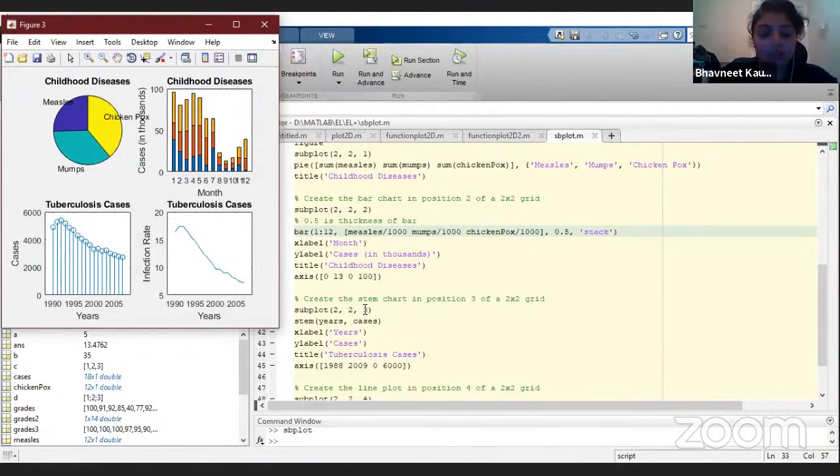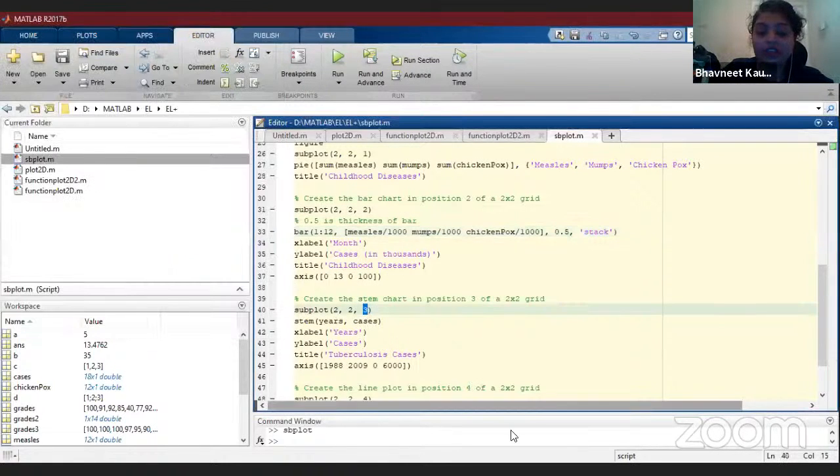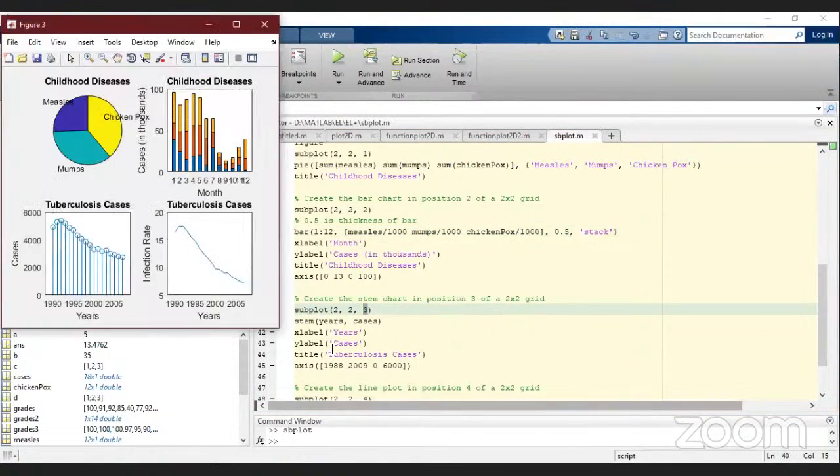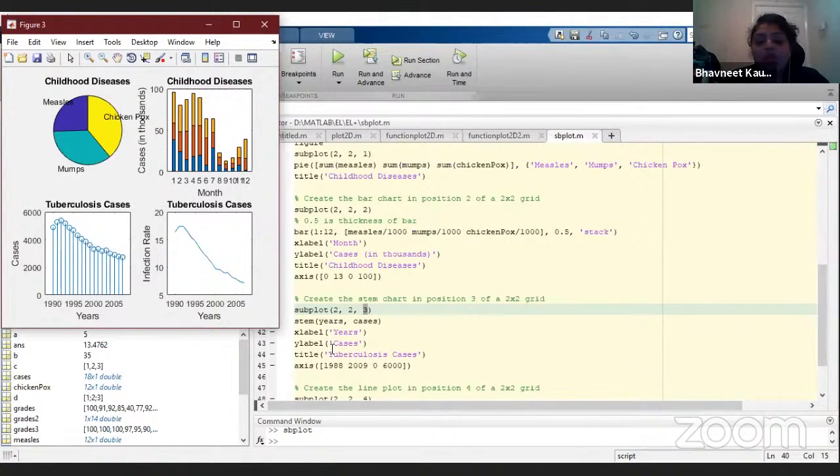Now we have the third chart, that is a stem chart. We want it on the third location, that's why I have written 3 over here. It's basically a very simple chart. We just need the information we want to plot. So simply write years and cases, or anything else you want to plot, and then do some decorations: X label, Y label, and title, and specify the axes. Like I want an axis from 1988 to 2009 for the x-axis, 0 to 6,000 cases for the y-axis.